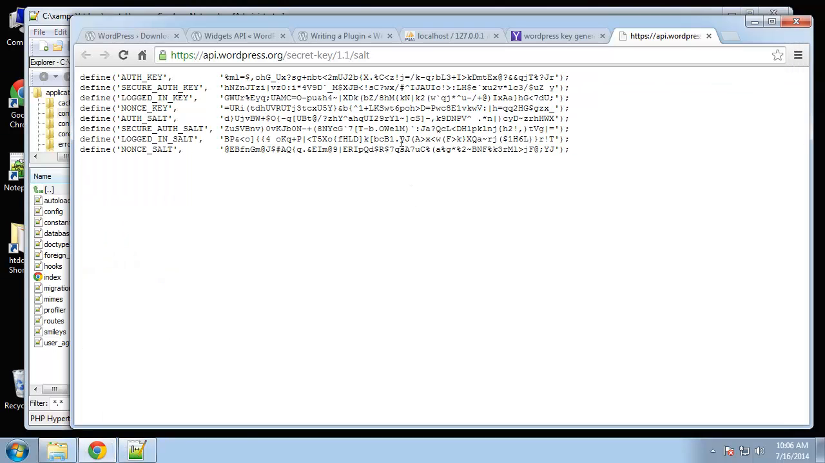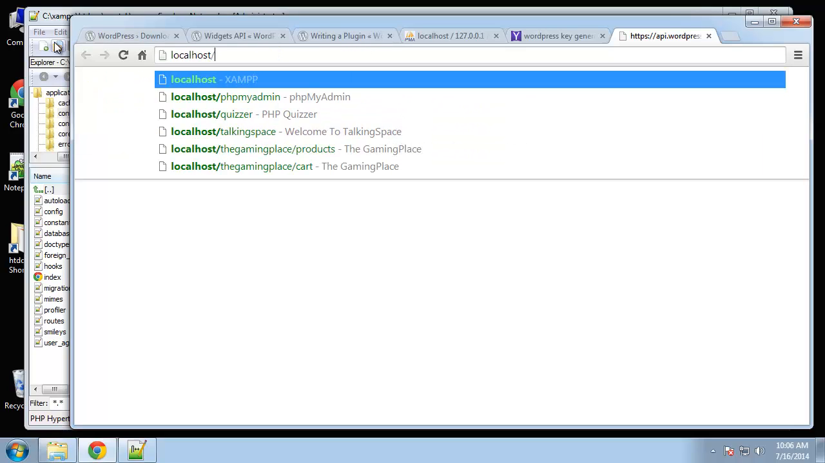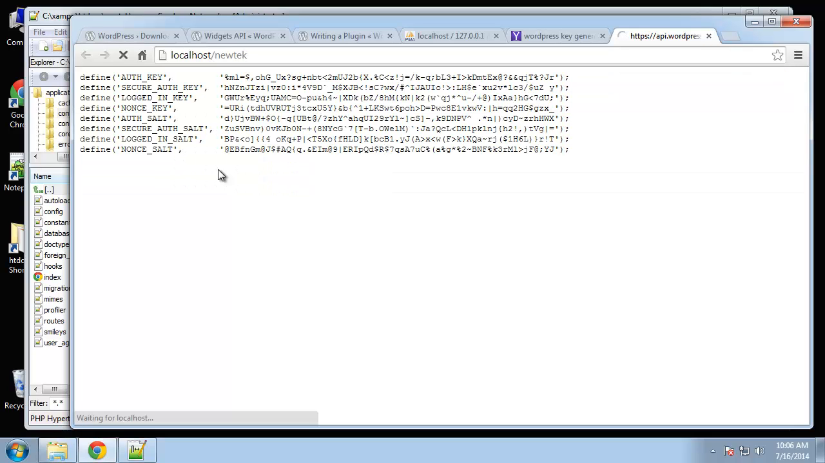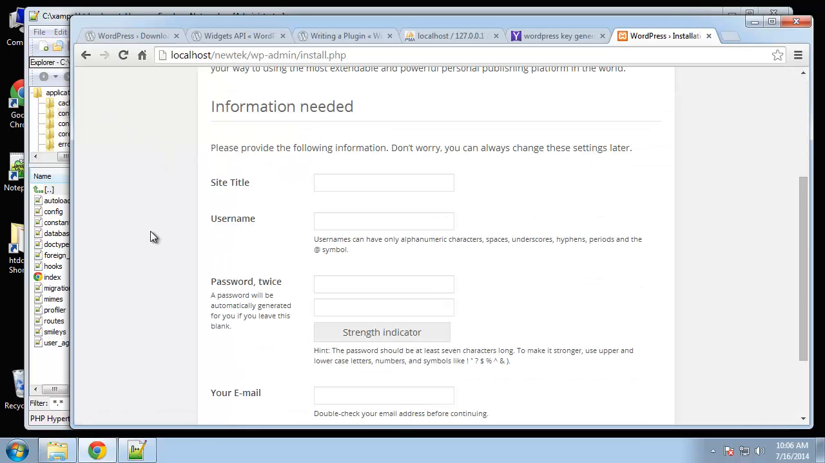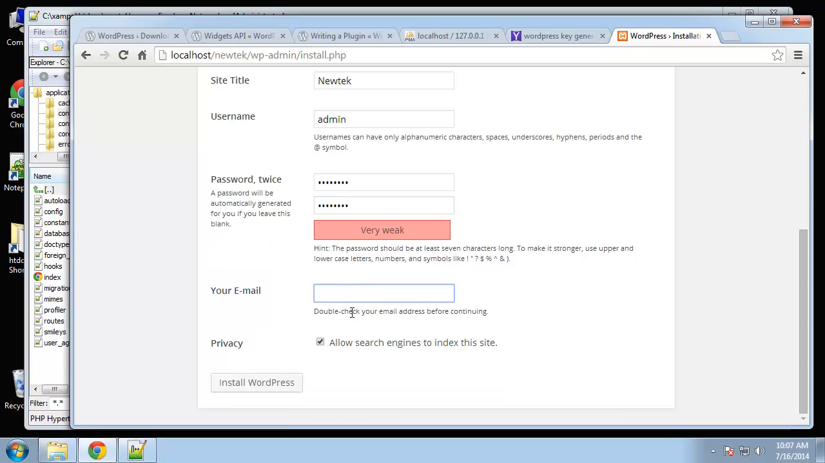All right, now what we want to do is go to localhost/newtech, and this will take us through the installation process. Okay, site title, username, just say admin, password, okay, email.